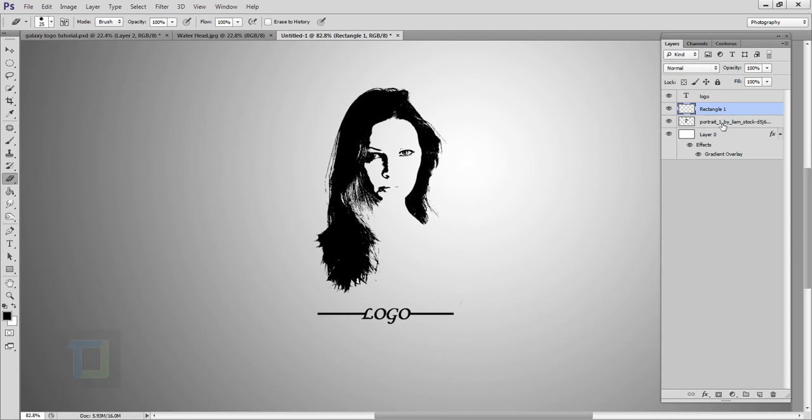After that, select your portrait layer, this one, hold your Shift key and click on your logo layer here. After that, press Ctrl G. So everything is in a single group.